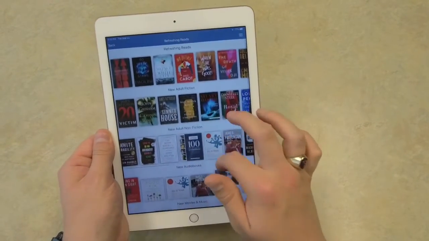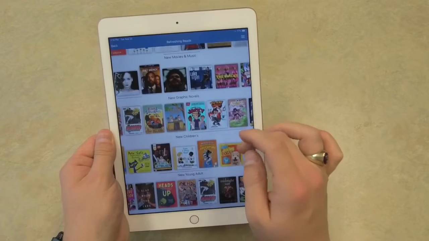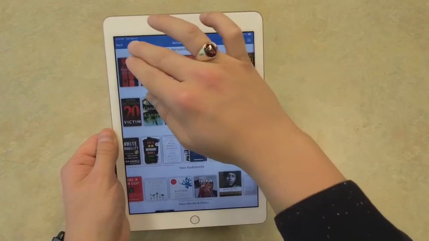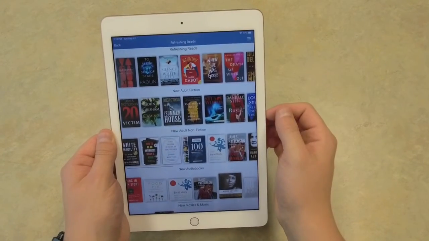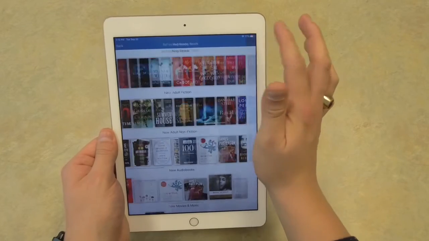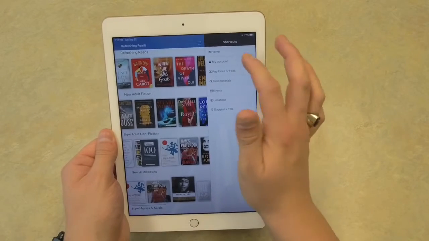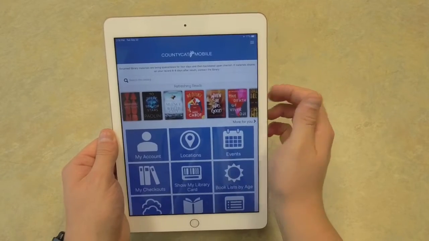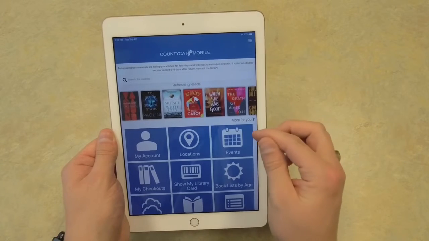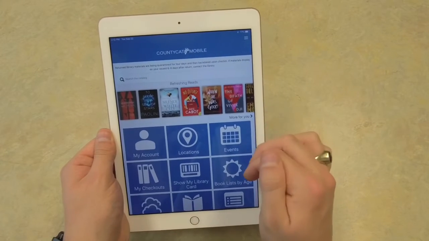And again, so I'm on a different page and I want to get back to the home page. You can either click where it says Back up there in the top left, or in the top right, I can click the Shortcuts menu and click Home, and I'm back on that home screen.